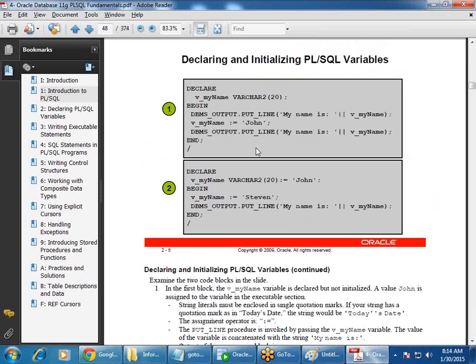Let's try to print. Scope resolution? No, it is not actually called a scope resolution. Scope is a term that we use for a program scope or a variable scope. It is not a scope resolution operator. It is in fact an assignment operator in PLSQL.